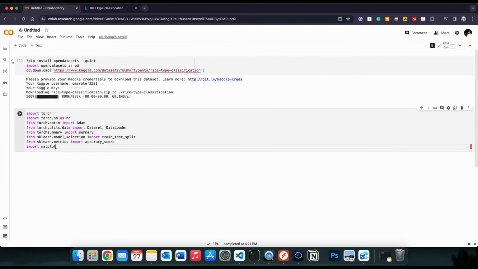Import matplotlib.pyplot as plt. Okay, so why are we going to need this? We are going to need this because we want to plot the training progress that we will be doing. And then we will import pandas as pd and import numpy as np. I don't remember that we will be using numpy, but let's keep it there just in case.